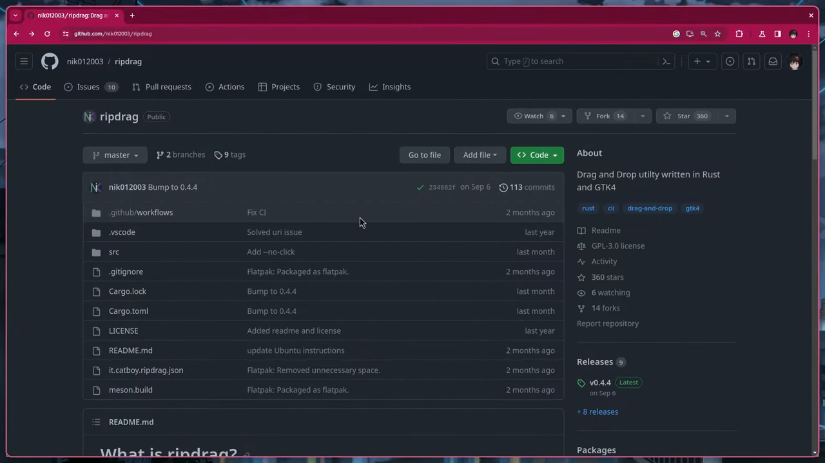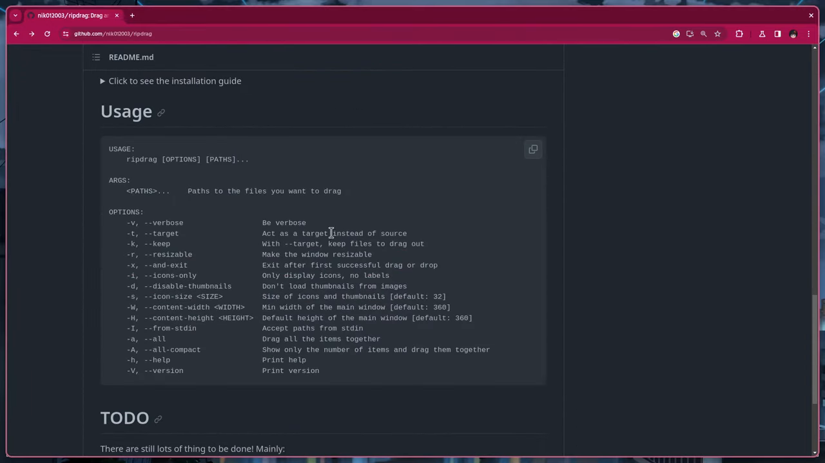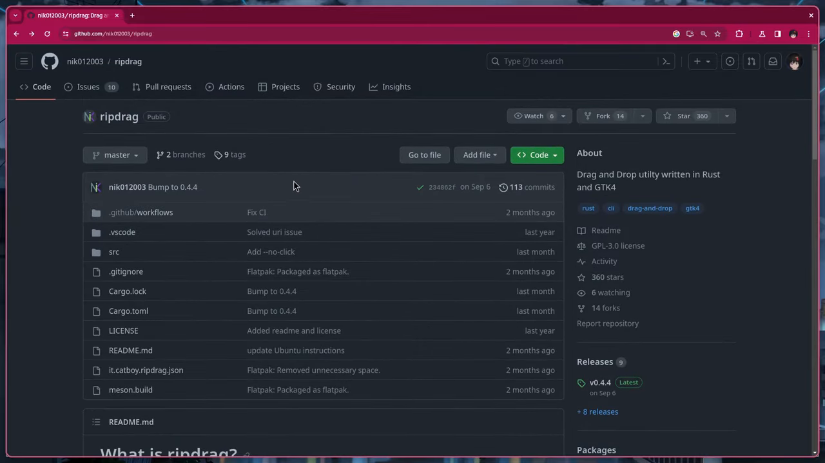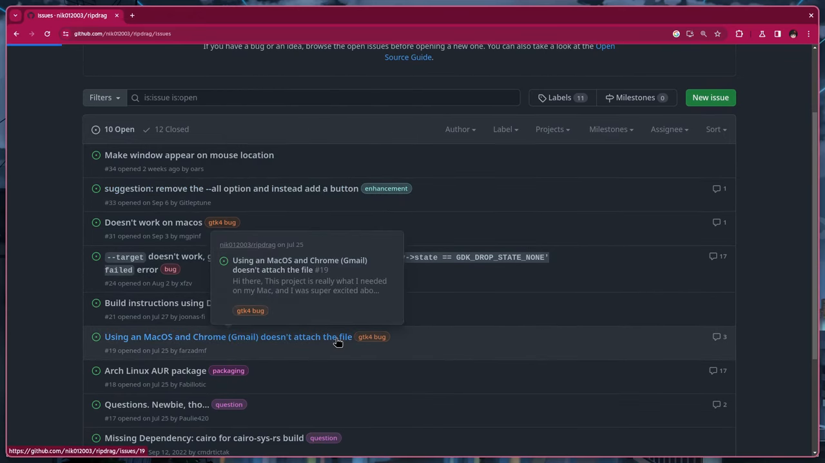On GitHub, you'll find installation instructions, which are pretty much cargo install RipDrag. It also says we can use it together with the fuzzy finder, but it was just crashing. And speaking of bugs, check this out. Give me a second to find it.